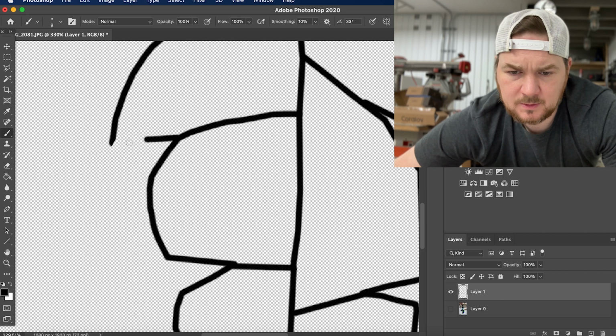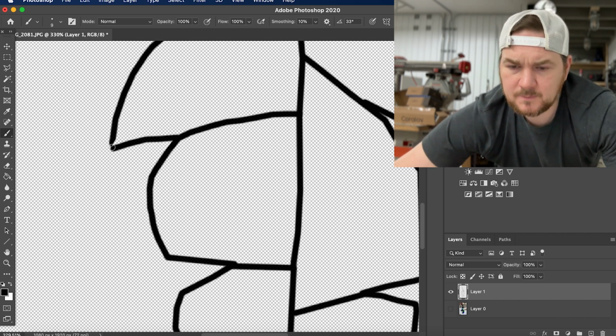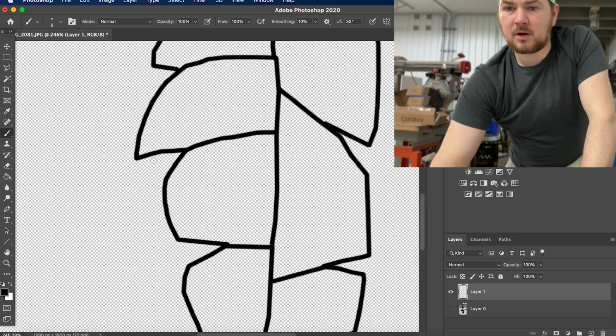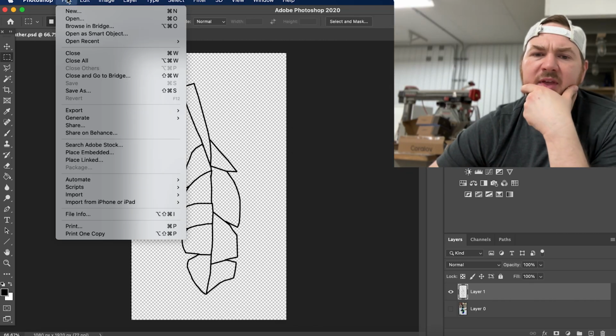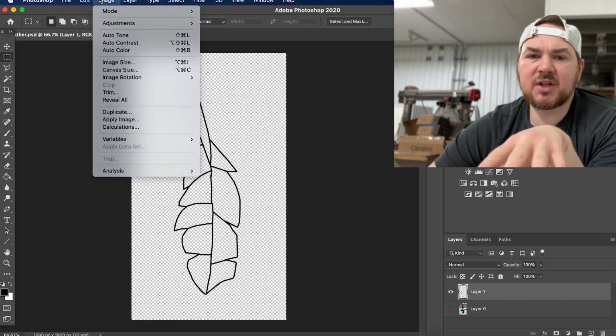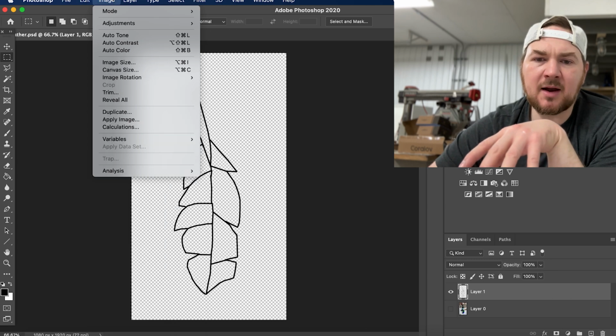Beauty. Okay, boom, one feather down. Okay, so that is our feather. One thing that I left out, what I usually like to do at the beginning, but it doesn't matter now.